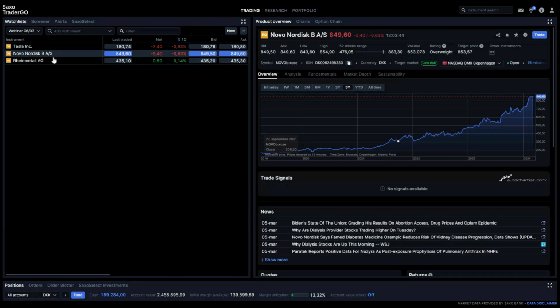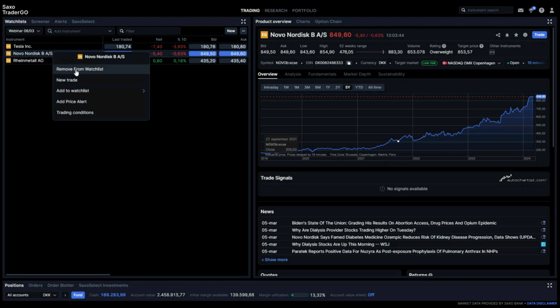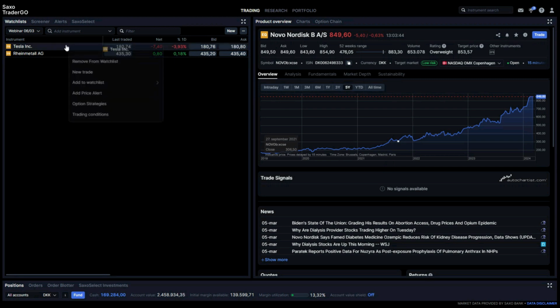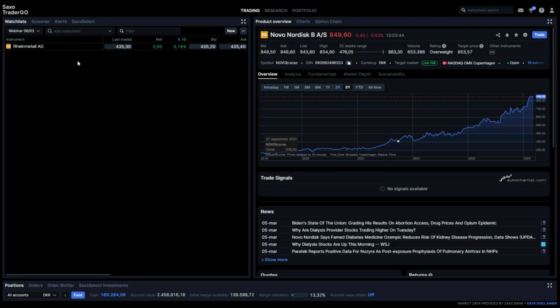So you have these three. And let's say I want to remove Novo Nordisk, then I just press, how do you call it, right button click on my mouse here. And then I press remove from watch list. So that's how it's done. I'll try to do it again. There it is.